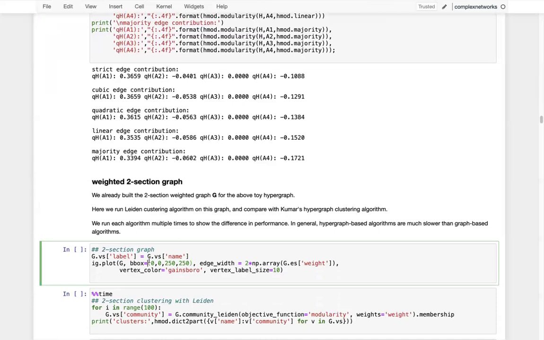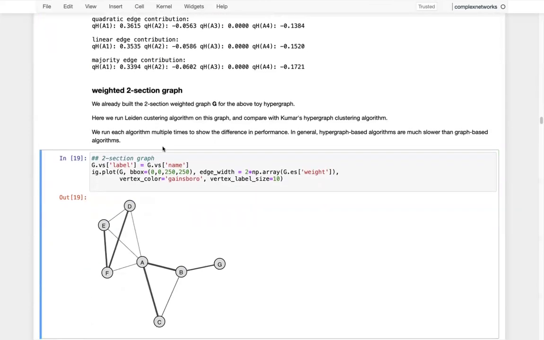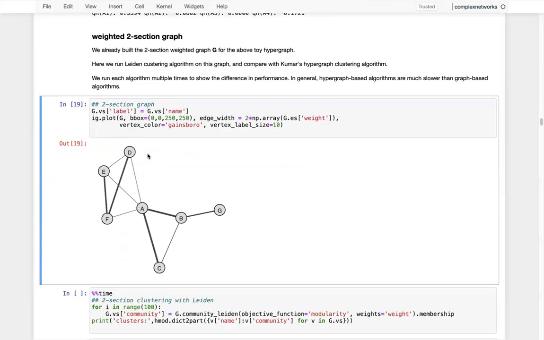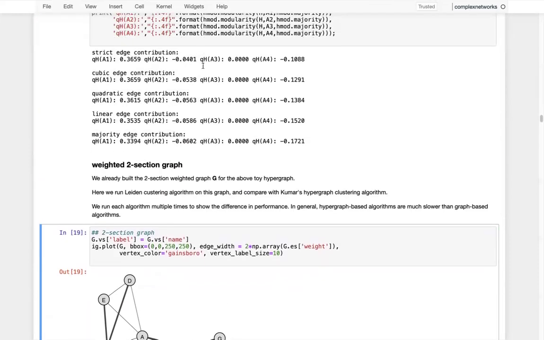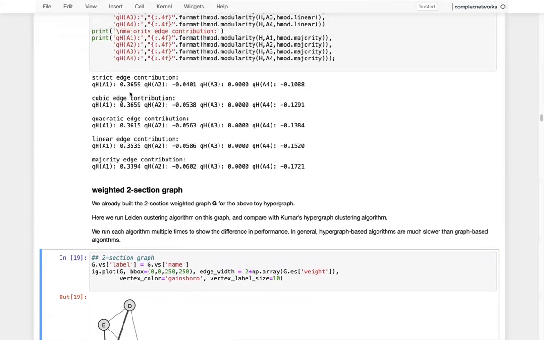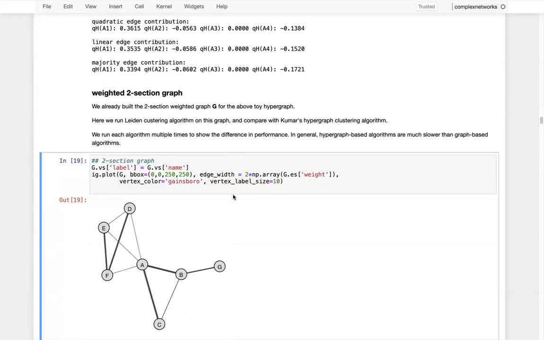And let's look at the 2-section. So this first case, A1 here, corresponds to putting D, E, F together in a community, and A, B, C, and G together in the second community. Okay, and then the other values are as we explained earlier. So for example, the partition A3 gives you 0, partition A4 gives a negative value, and partition A2 also gives a value close to 0, slightly negative.